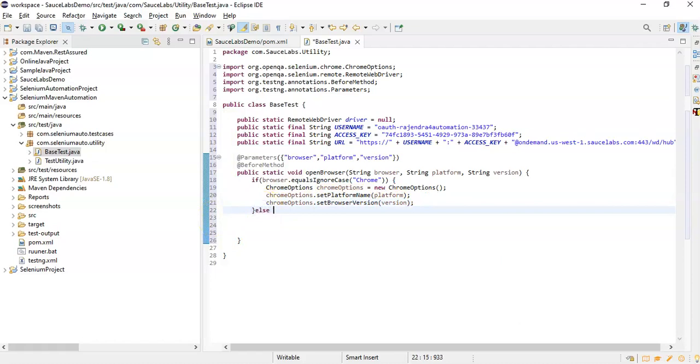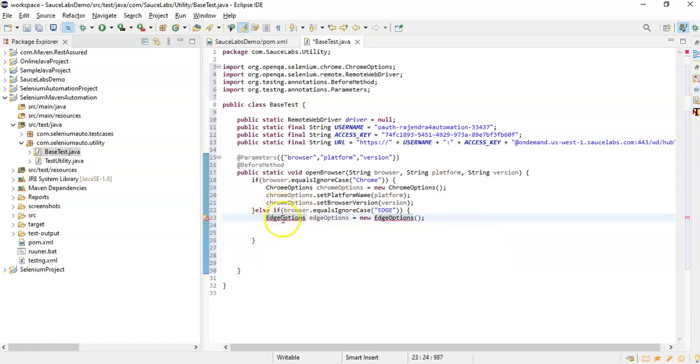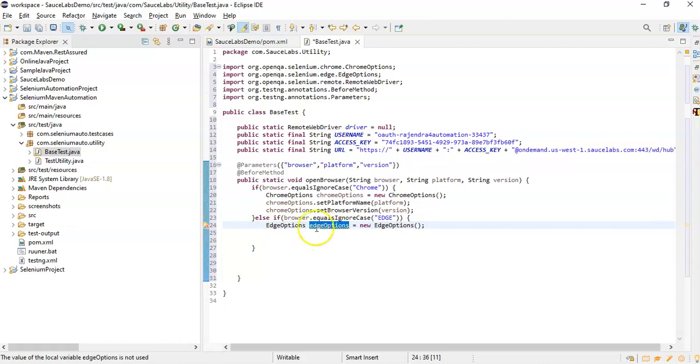After that I'll write else if browser dot equalsIgnoreCase, I'll write edge for example. Same, I'll write equalsIgnoreCase. So I have to create an object of EdgeOptions is equal to new EdgeOptions, and again I have to import this class.